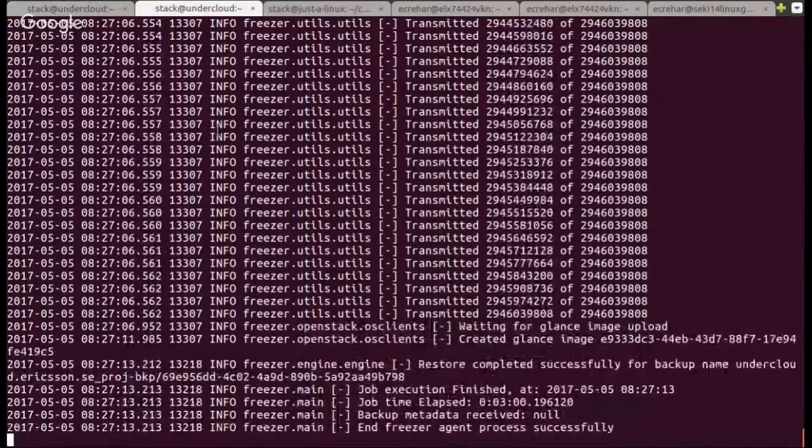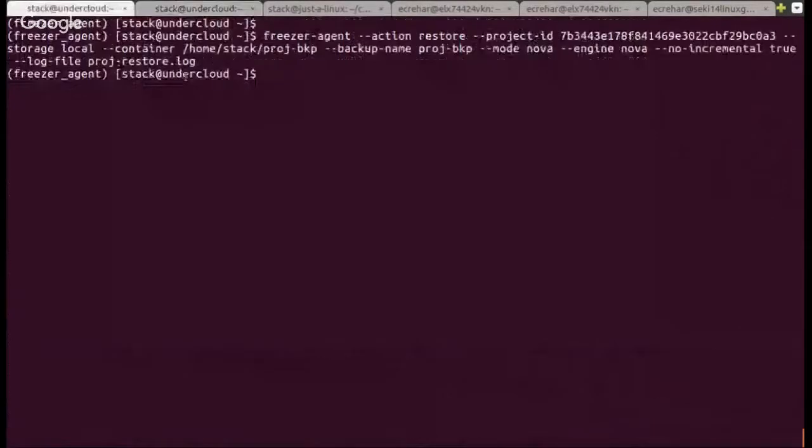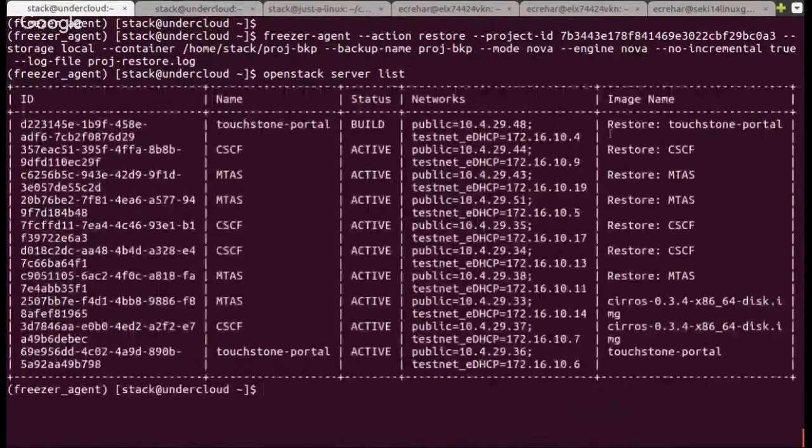Okay, restore completed successfully. And now if I do openstack server list, I will see a lot more instances here. It was successful.